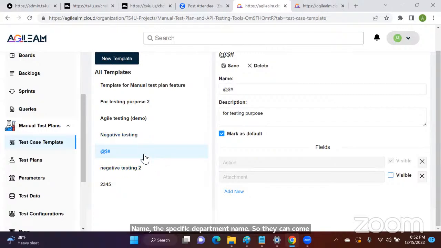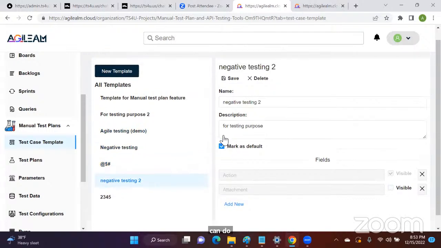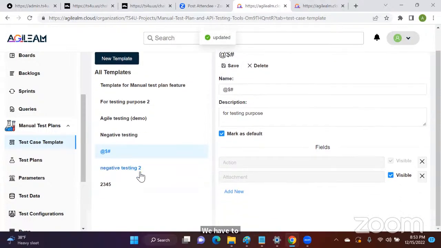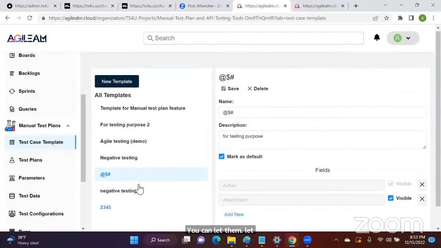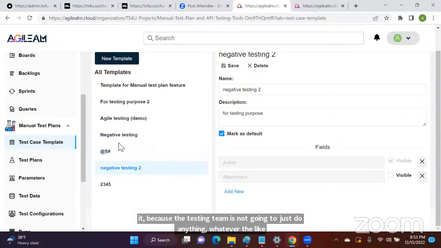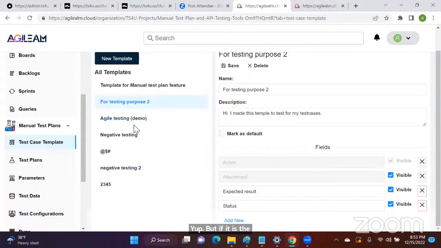But do they use random names in a corporate environment? We don't, because it's not like Facebook, where anybody can do anything. We have to follow some rules. I think you can pass that and let the mature people handle it, because the testing team is not going to just do whatever they like. But if it is a public tool, then of course you need to put in some restrictions so that you cannot just do this.